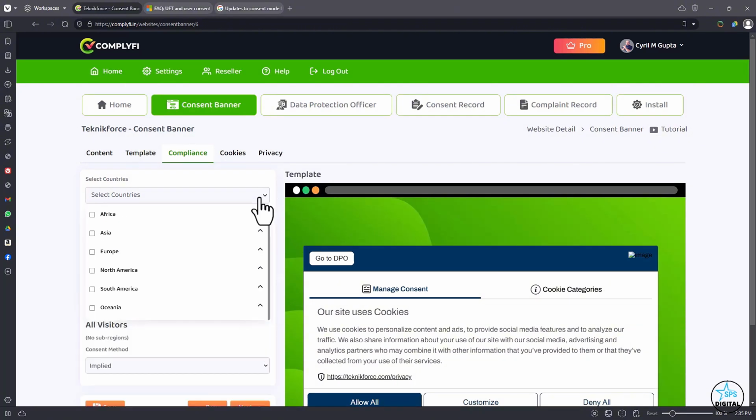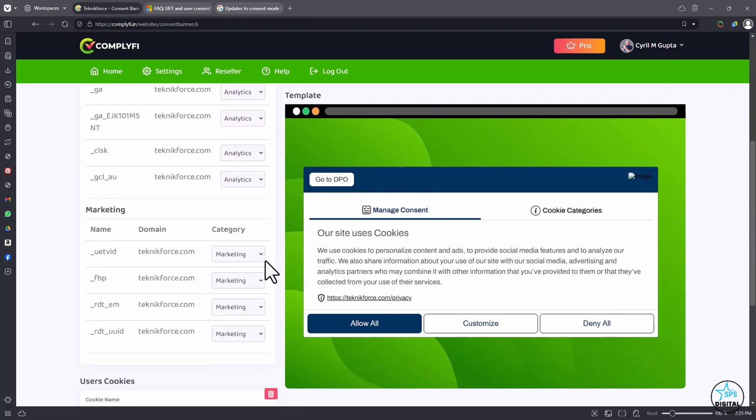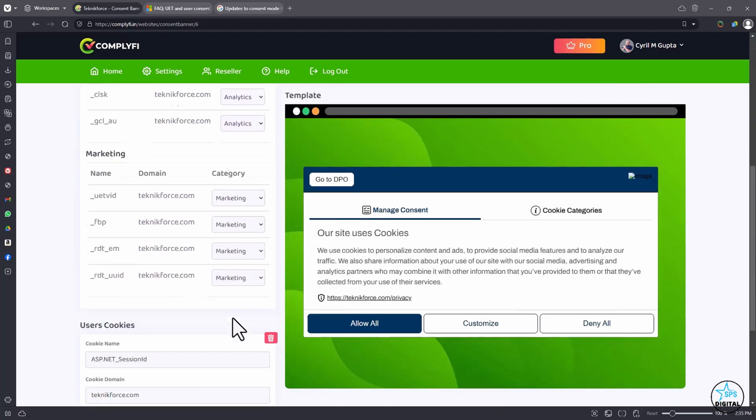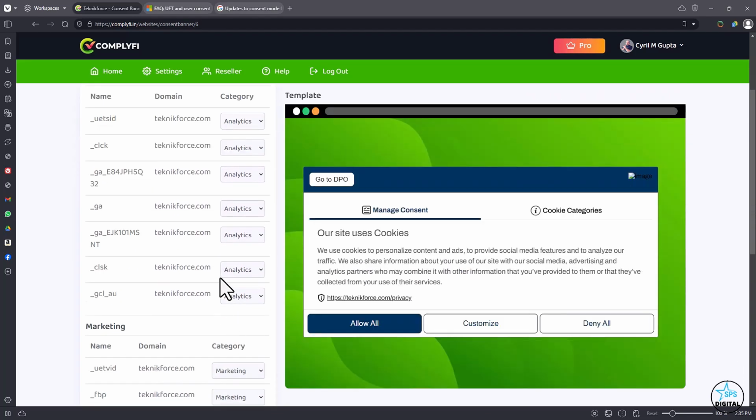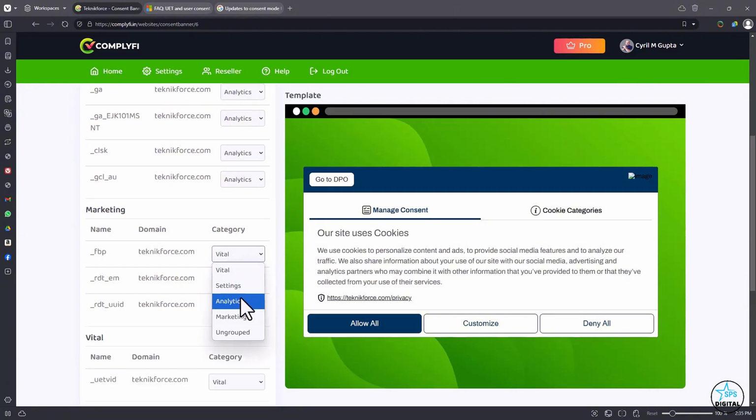By the way, it's all about cookie consent. So Complyfi automatically detects the cookies that your website is using, automatically categorizes them, but also lets you change anything you want. So let's say there is a cookie that you're using and you know it's for vital and not marketing, you can recategorize that cookie, right?